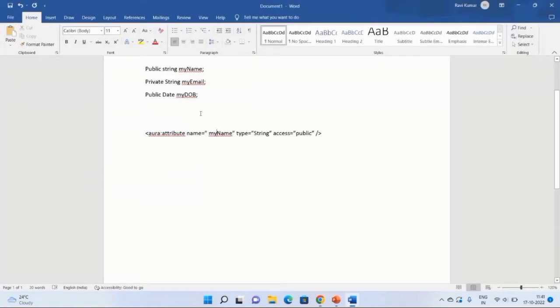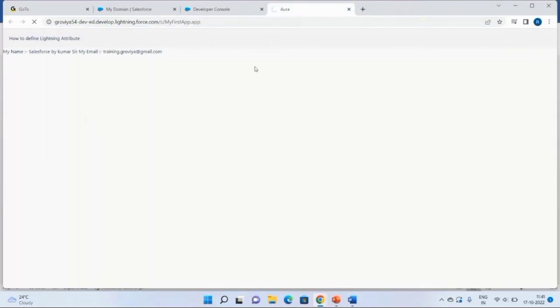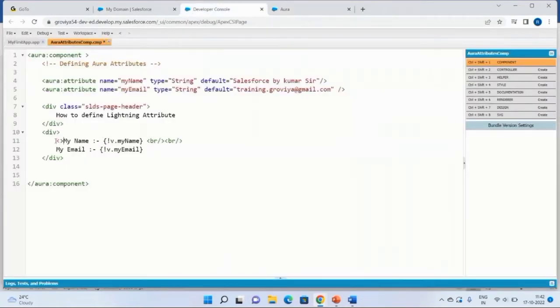So we are getting the data here, my name and my email, but that is coming in the same line. So let me put it in new lines. If I want to break this, I'll use BR. Okay, we are getting this in two different lines. Now let me bold that label. So how can we bold the label? Either we can use B tag or we can use strong tag.